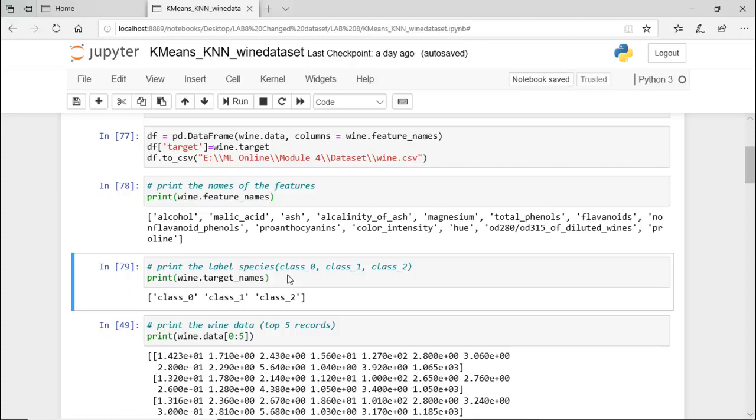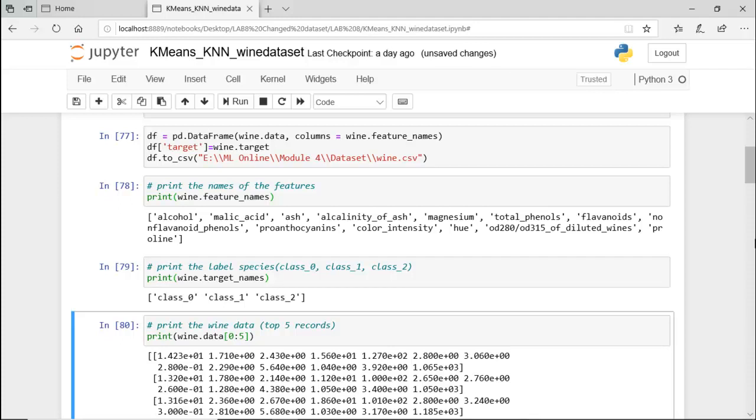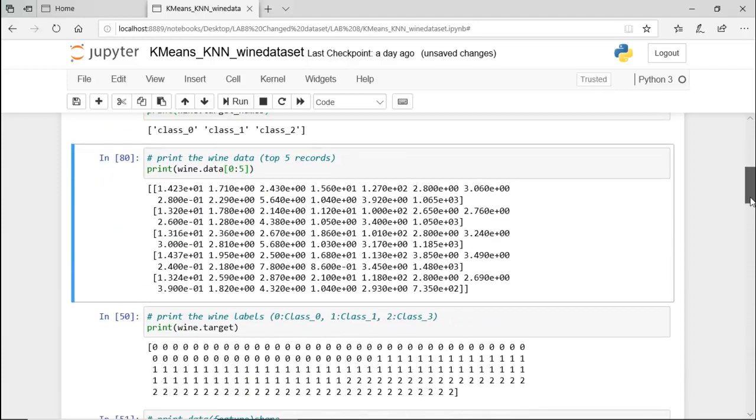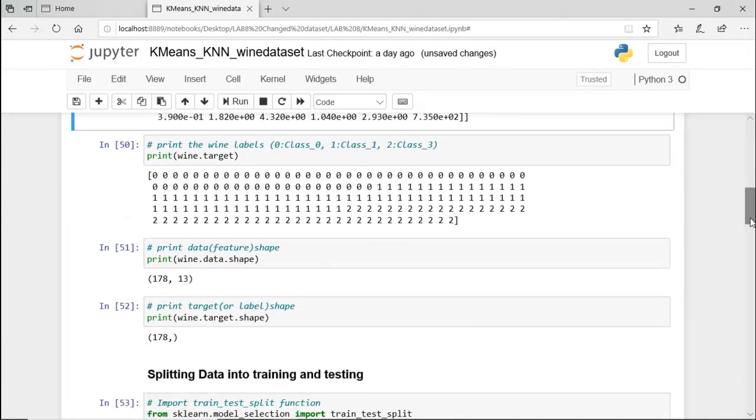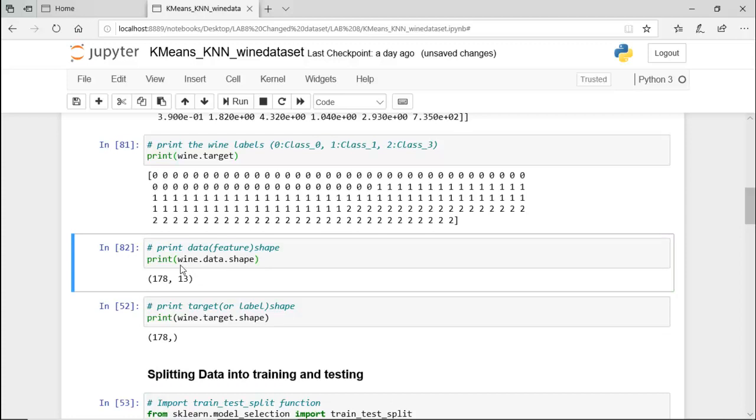You can see it is class 0, class 1, and we are printing the first 5 rows of the dataset as usual, and the target values as usual. So there are 3 class labels: 0, 1 and 2. What is the shape? It has 178 rows, 30 input attributes, and the output attribute again 178.